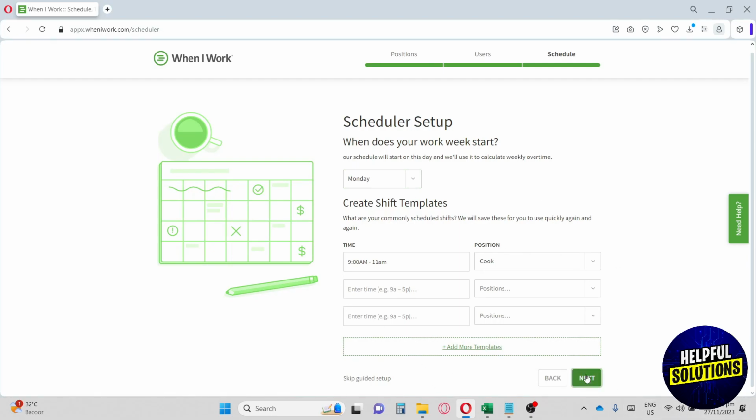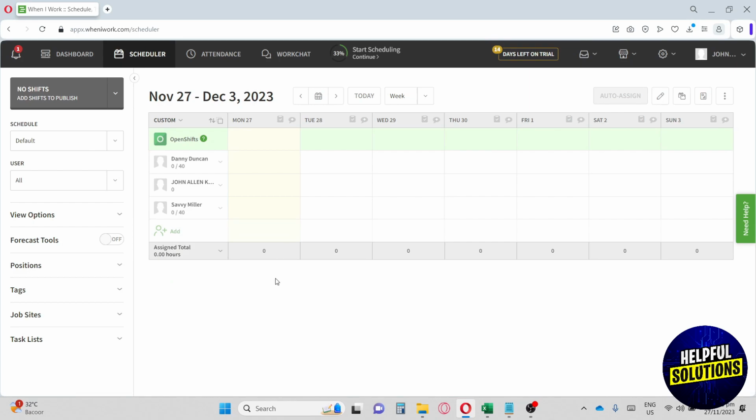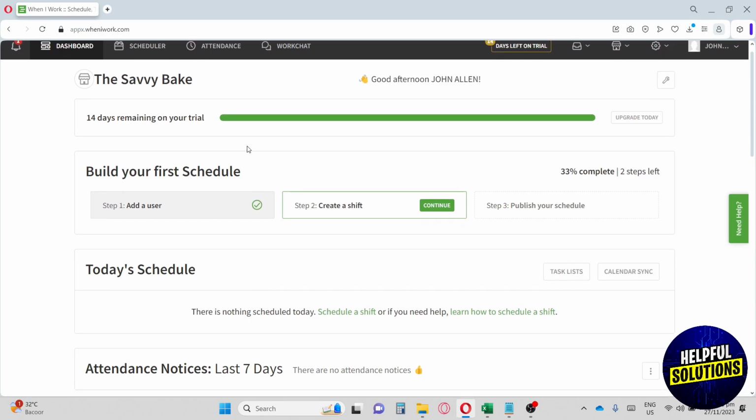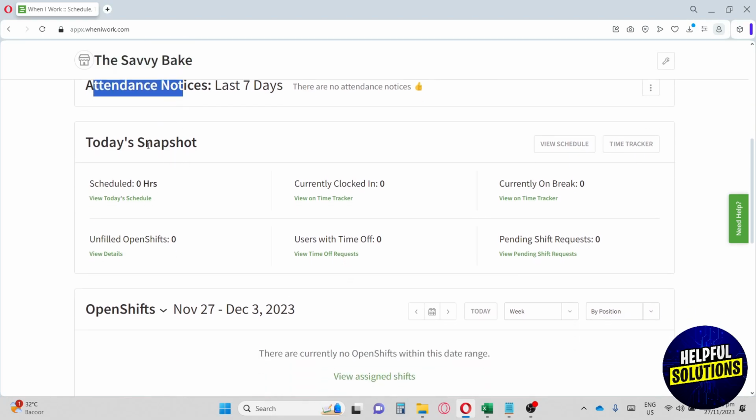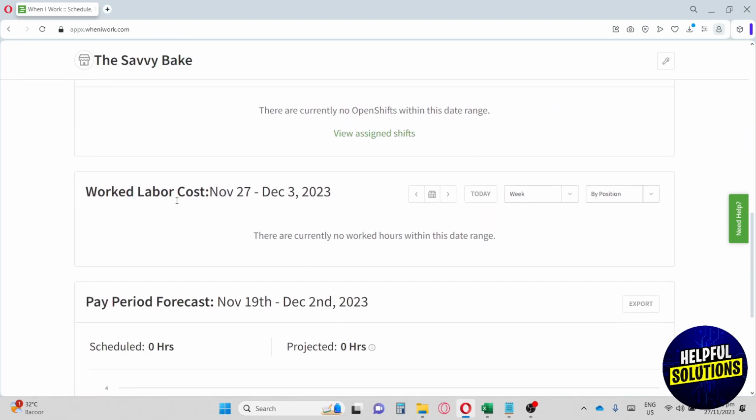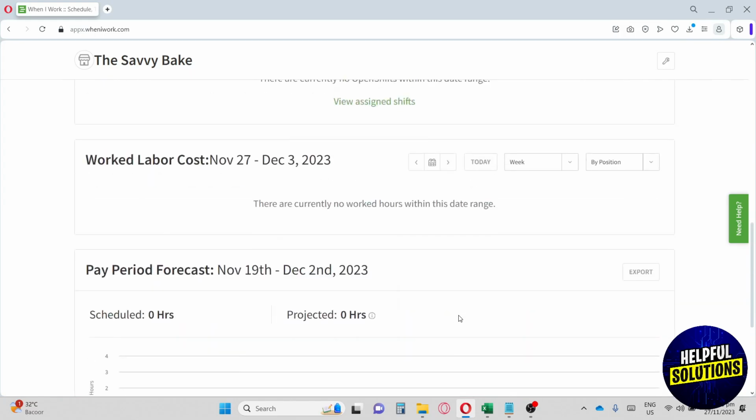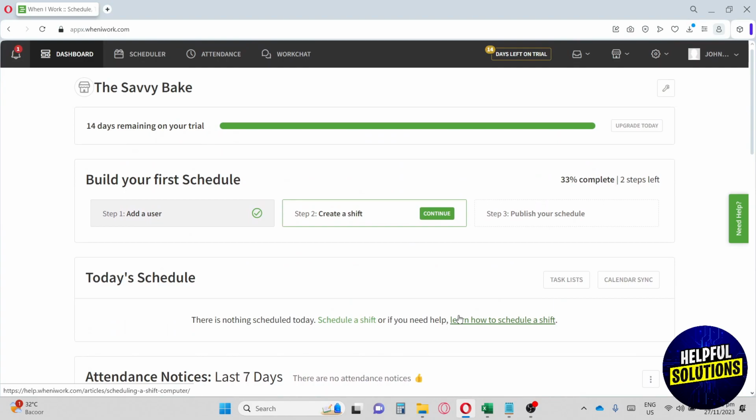And then from here, it will redirect you now to their page. So from here, you will have options. Let's discuss this first, the dashboard. And on the end, you will have the notification. But for now, we'll use this dashboard. So in this dashboard, you will have your first schedule, today's schedule, attendance notices, today's snapshot, the open shifts, the work labor cost, pay period forecast, and the other statistics. So this is very helpful when you're scheduling an employee and to see the overall statistics of your company.